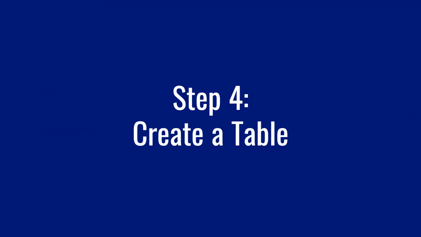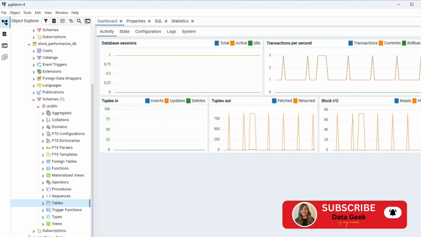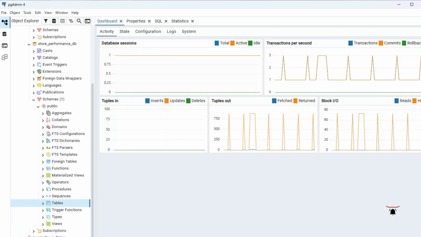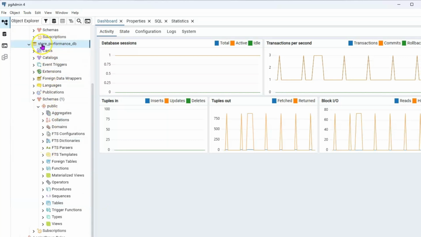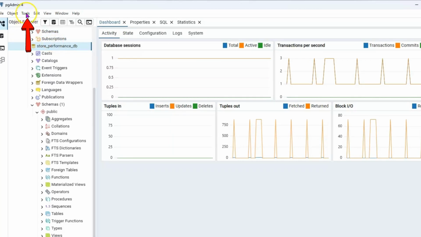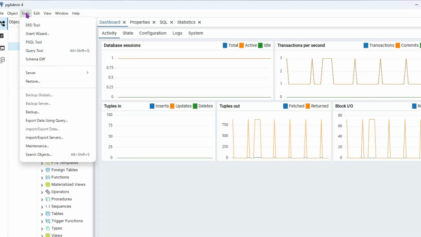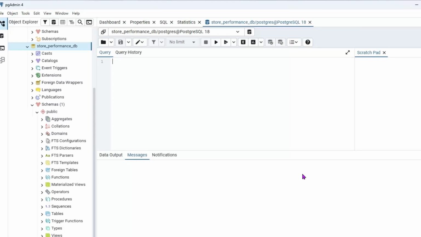And we will go ahead and start creating this table. So the first thing is I'm going to use pgAdmin's Query Tool, which lets you run SQL commands. To do this, we're going to go to the Store Performance Database. So make sure it's selected, Store Performance Database. And then we're going to click on Tools up here on the top, and then click Query Tool there. So now you're in a query tool for SQL commands.